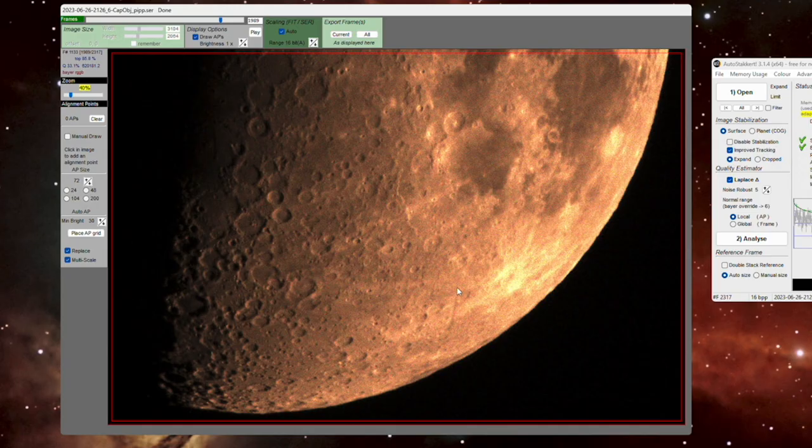Now the next thing we have to do, we have to ensure that these frames are perfectly aligned, and we want to have about 50 to 100 different boxes. For that, we select here a number, for example, 200. This is the size of the box, not the number of the samples. And we say place AP grid.